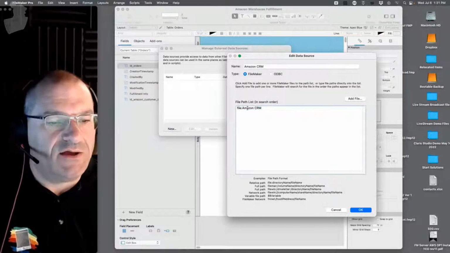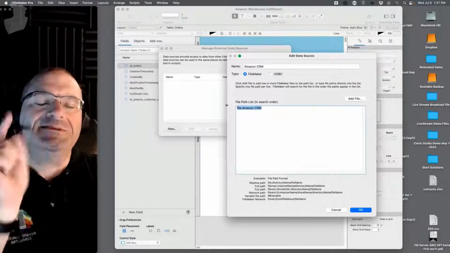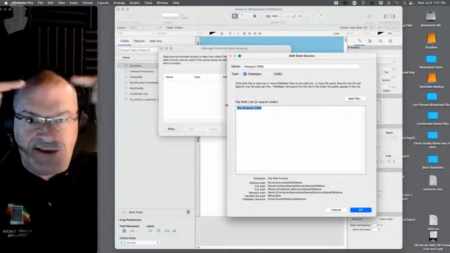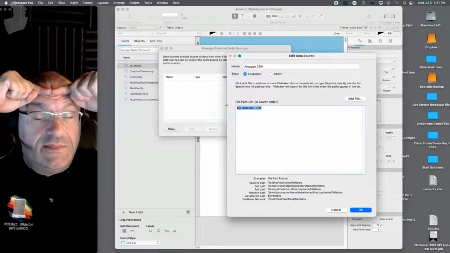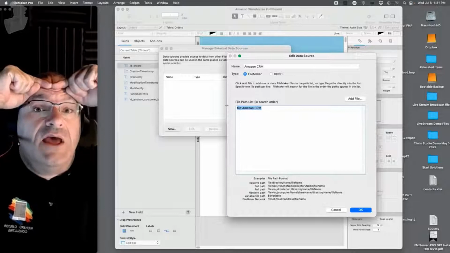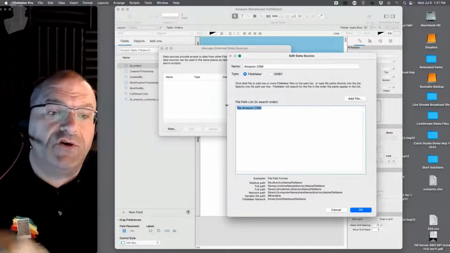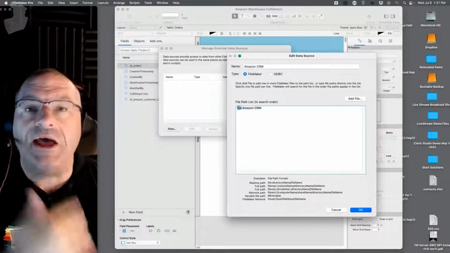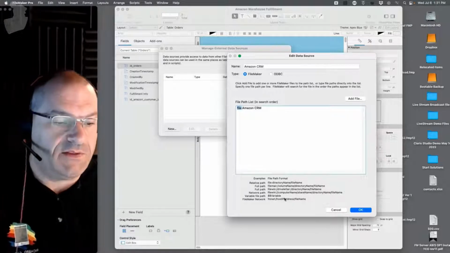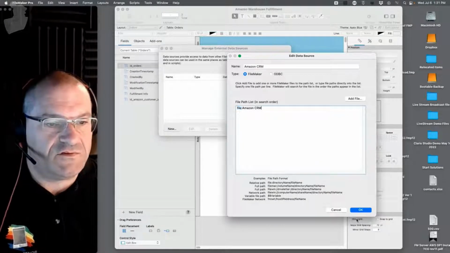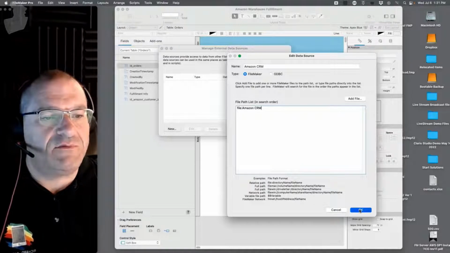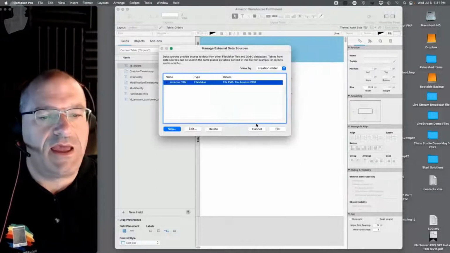So it says file. What this is telling it is that these two files are in the same directory. They're together. They could also be on the same server together, okay? If it was on a different server, you'd put the server address on here, right? And down here are some samples, et cetera. So I'm going to do it like this. I'm going to say Amazon CRM. I say okay. So it's set up.